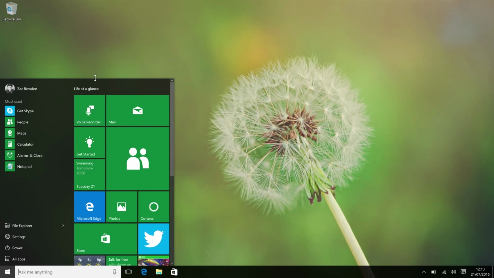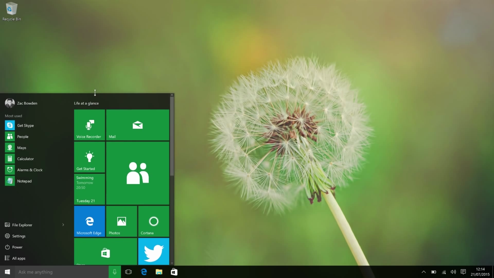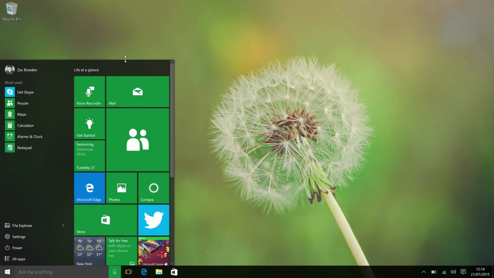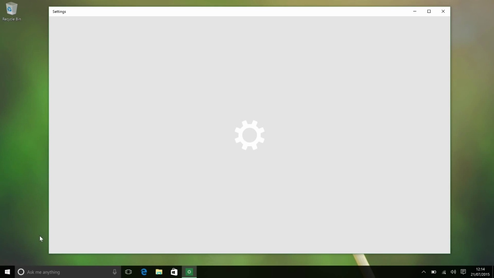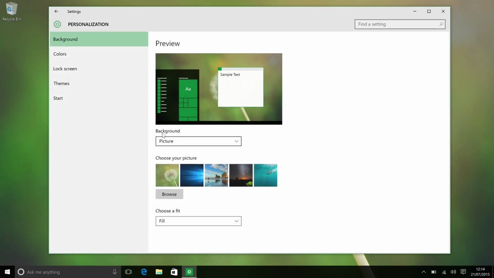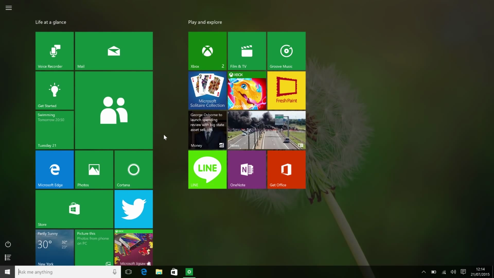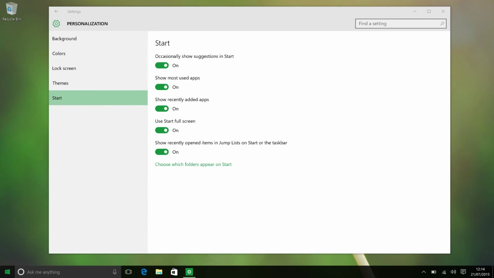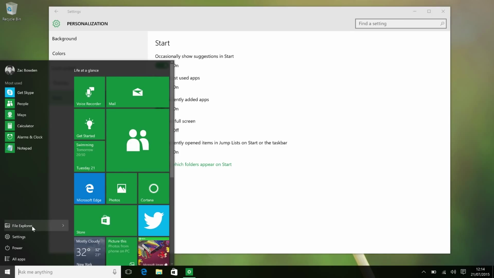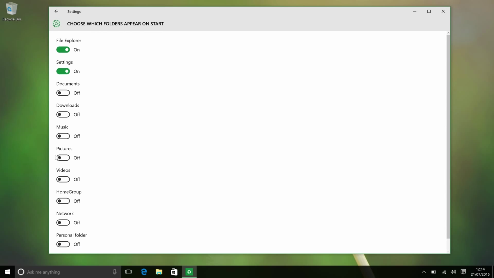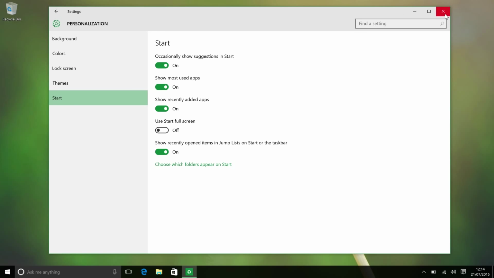I can also resize the Start menu, so I can make it taller or shorter or wider or thinner. So that's pretty great, lots of different customization options. And for those Windows 8.1 users who prefer the Start screen, you can also re-enable the Start screen by going into here. And of course, the Start screen is now re-enabled. You can also customize what shows up in the quick access area here. So we can see you can actually customize what appears there by going into this area and customizing it to your liking, which is pretty great.